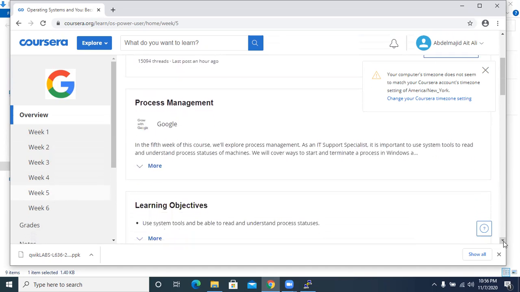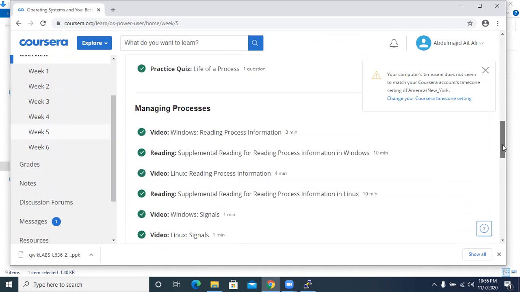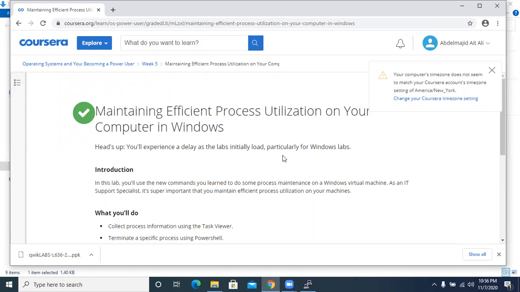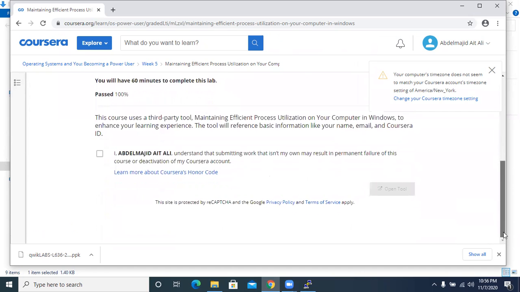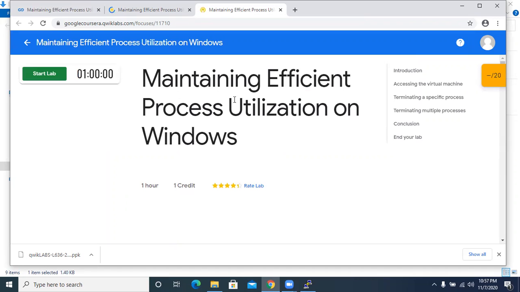So once on week 5, I'm going to go all the way down to the labs. I've done the labs already, so I'm going to go ahead and just click on it again. Alright, so I am on the lab right now, and I will take it again. I'm just going to wait for this button to turn blue, and then just go ahead and use the tool. Alright, so the lab is about maintaining efficient process utilization on Windows.